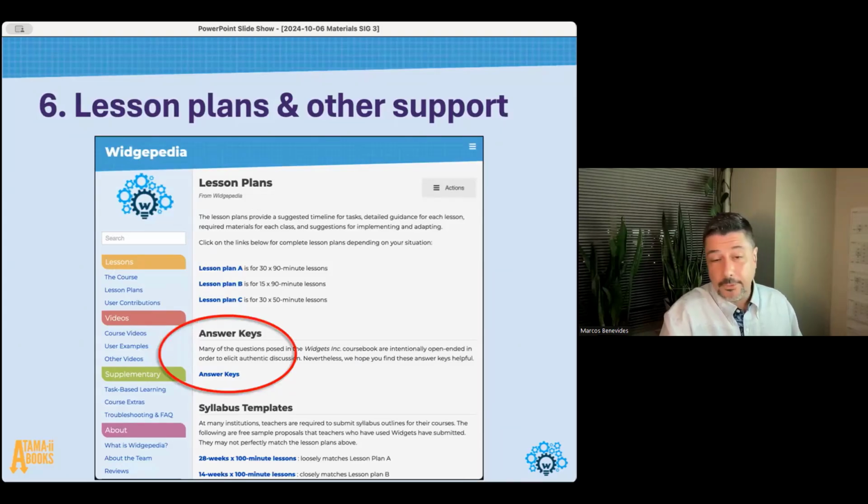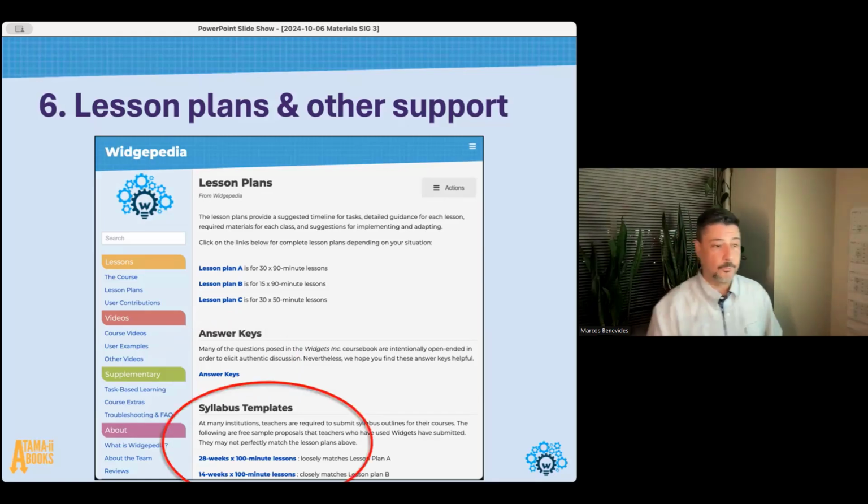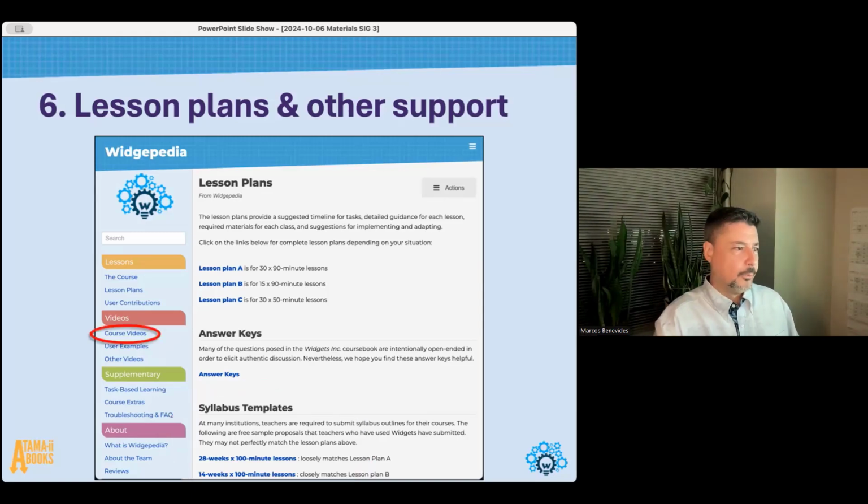Answer keys: a lot of the questions that we have are sort of open-ended, opinion-based questions, but we provide a range of possible answers that students can come up with. Syllabus templates as well, because if you're teaching at a university, you often have to provide those templates, so we have these ready as well. We have videos. All the course videos are here, so you can actually watch all the videos for the course. We've got various user examples as well from students, like the one that we saw. We have some supplementary information about TBLT and course extras.